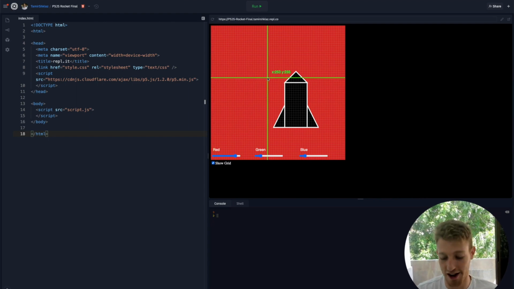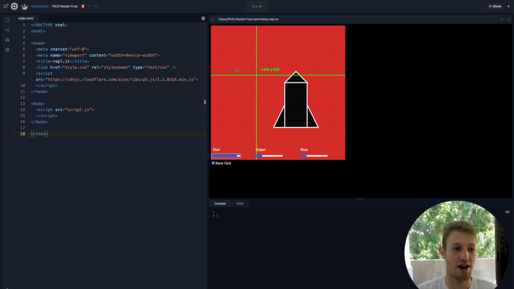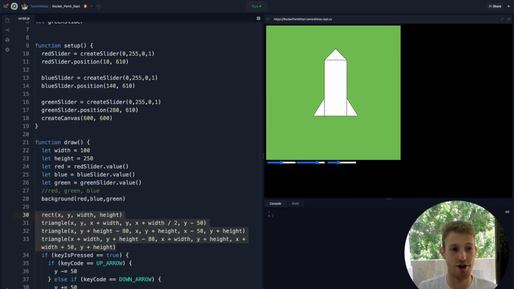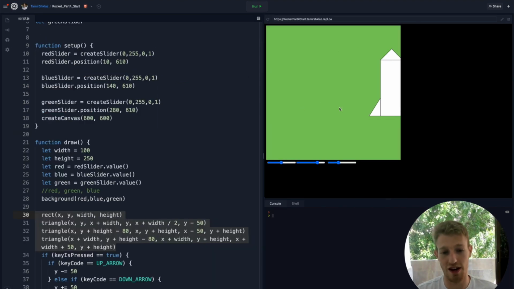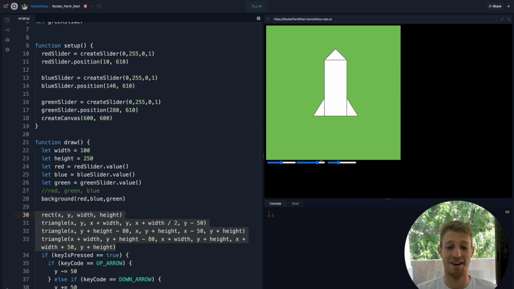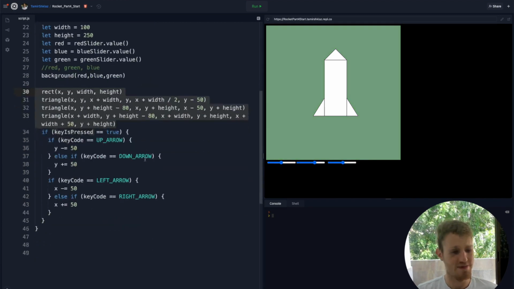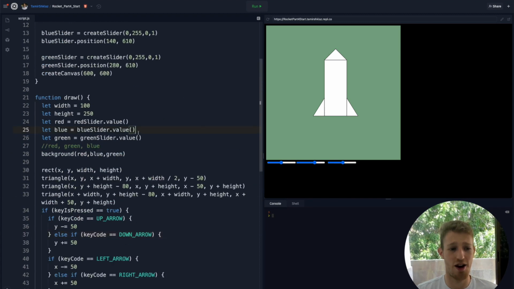So we've created a rocket, you can move around with the arrow keys, change a color, and there's a lot we had to learn to go through this. From user input to global and local scope, shapes, algebra, sliders, constants, kind of like down arrow, left arrow, a lot of cool stuff.